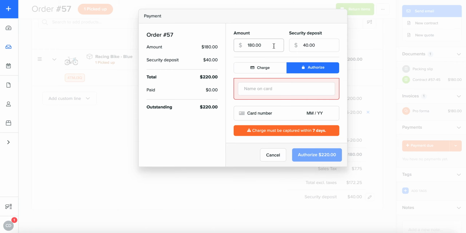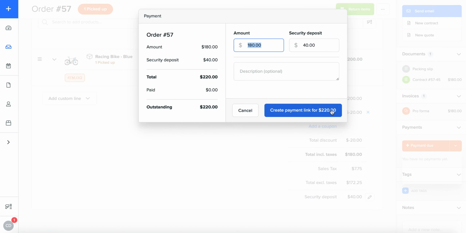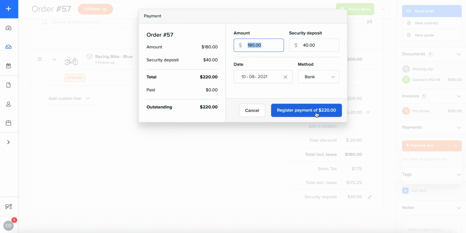So if I want to charge the order amount, but I only want to authorize the security deposit amount, I can delete the order amount, add the security deposit amount, and freeze the security deposit funds on the customer's card to be released within 7 days or kept within 7 days if damage is done to the product. You can also send a payment request link to your customers. So you can send that to them via email and they can pay for the order online. And once paid, it'll appear as a paid item underneath this section.